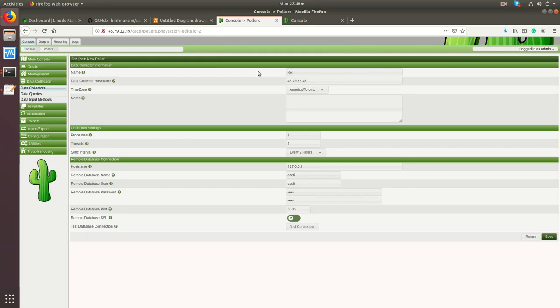And then we can name it remote polar 1, put a note, something like this polar is in server rack 101. So you'll see that the host name is set to local. And so we'll have to change that obviously to the real host name and hit test configuration, test connection.